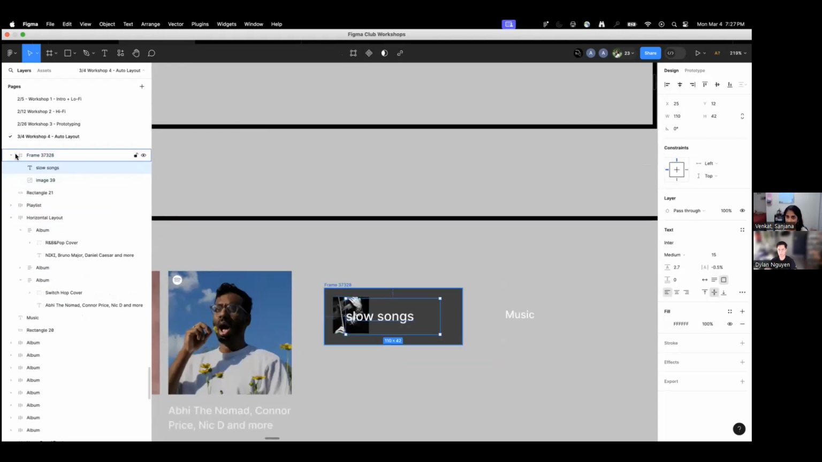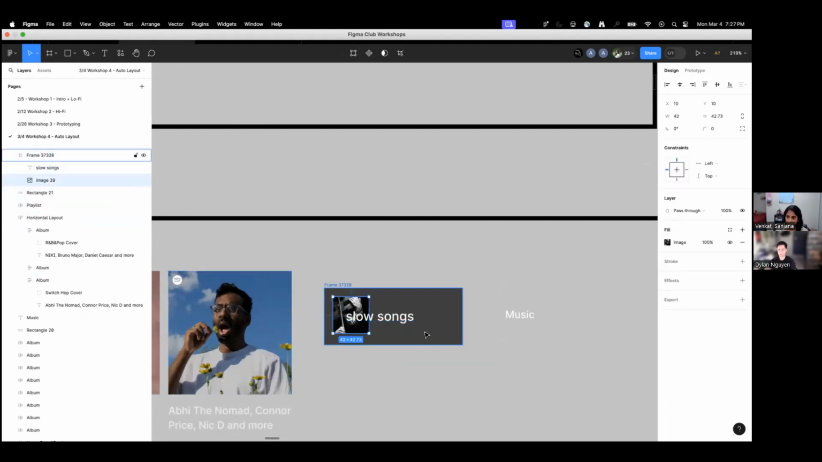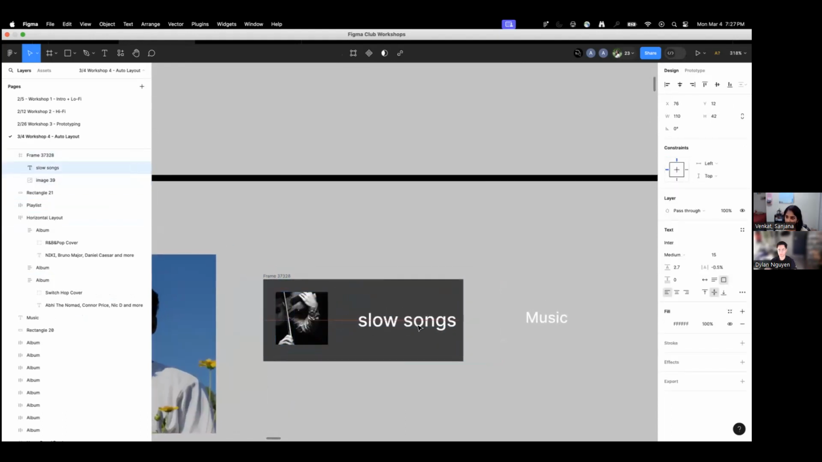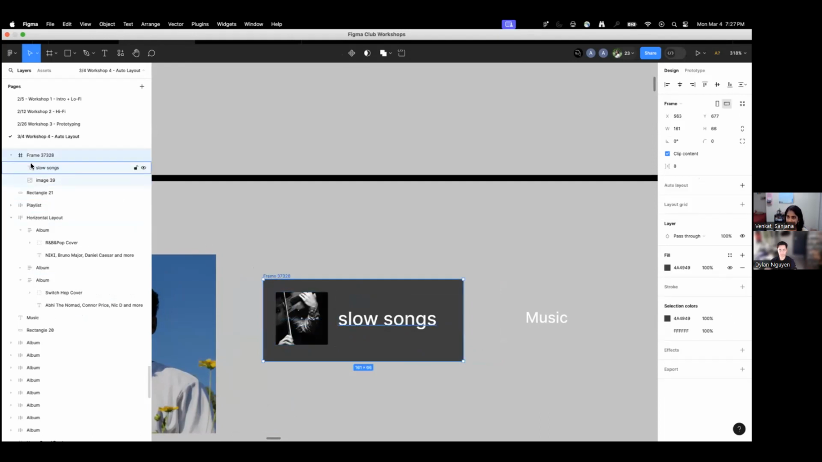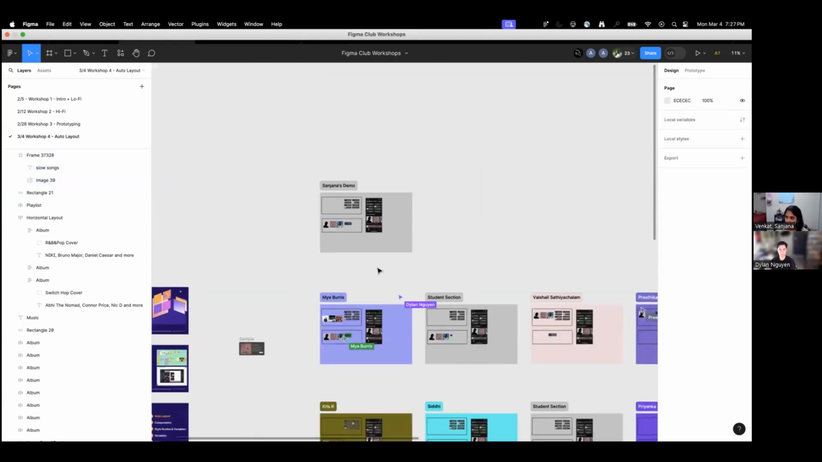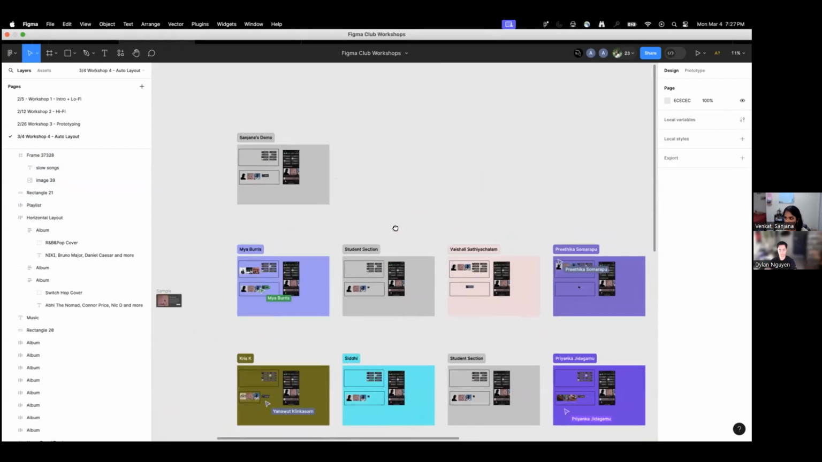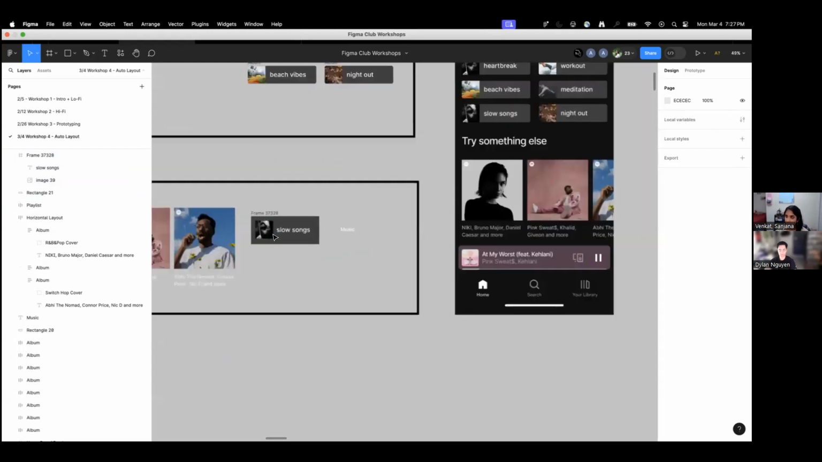Now, if you look at the left panel, under frame, you have the text and the image. So if it didn't work for you, just do this. And if you drag the frame around the entire text, it should have worked. Now on the left side, layers panel, you'll see that under your frame, you have slow songs and you have an image. Does everyone have that? I think yes. Okay, perfect.